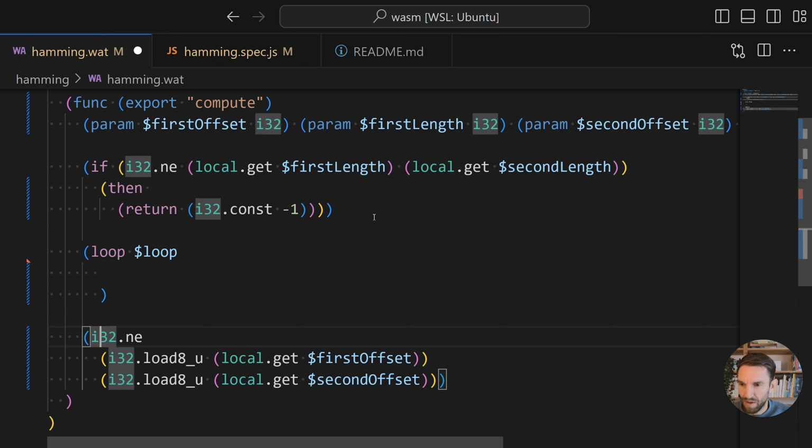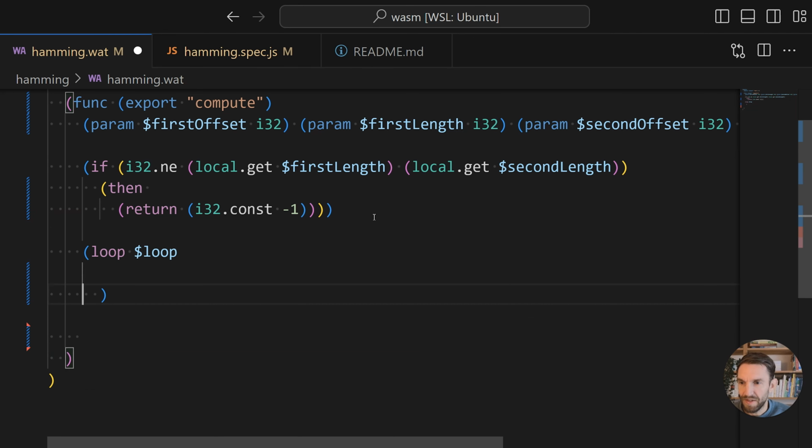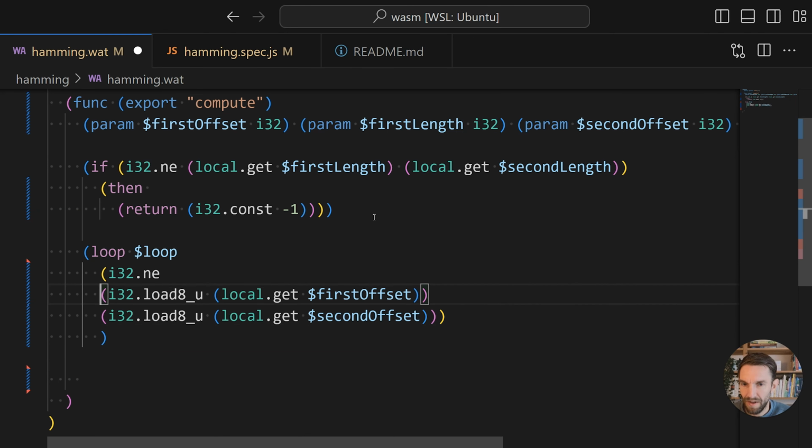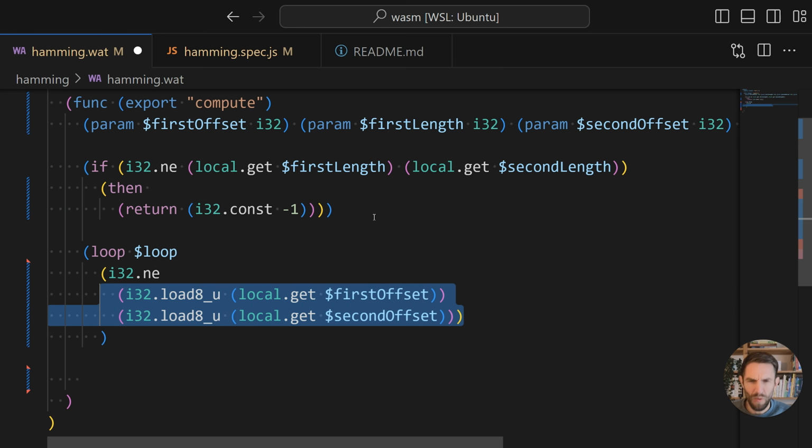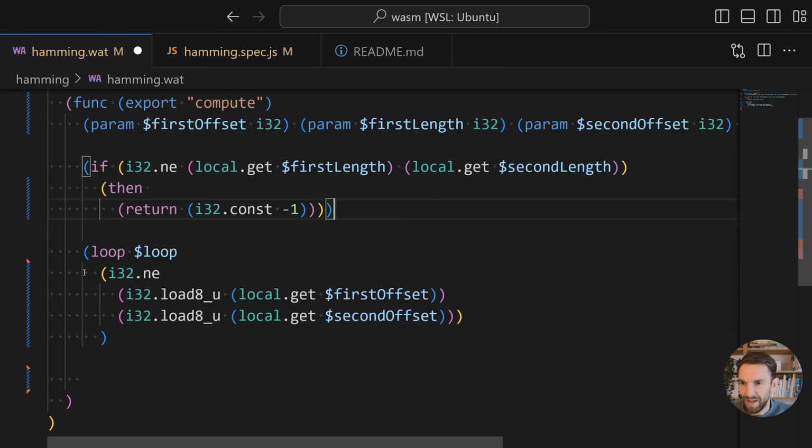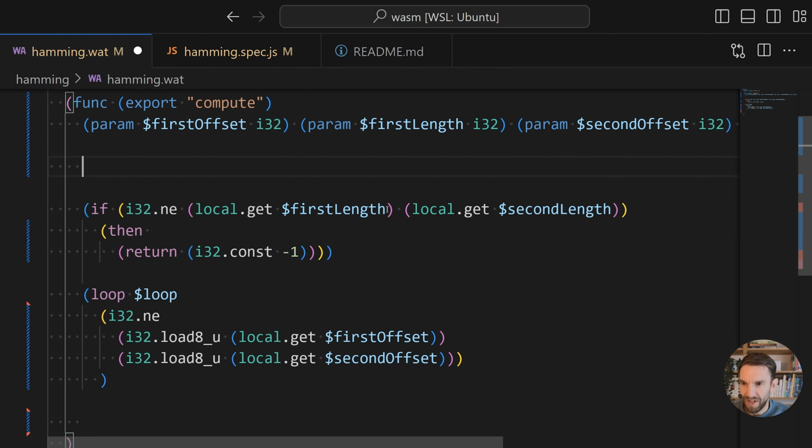But for now, we're going to have to move this bit of code here. And well, what do we actually need to do? We need to keep track of the distance. So how do we store the distance actually? Well, what we can do is we can define a local variable. So I'm going to say local, and then we're going to give it a name. So we're going to say $distance, and we have to specify its type. So we're going to make it an i32 because that's what our function returns.